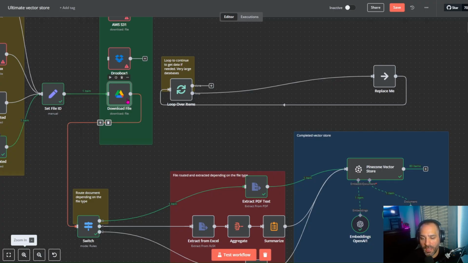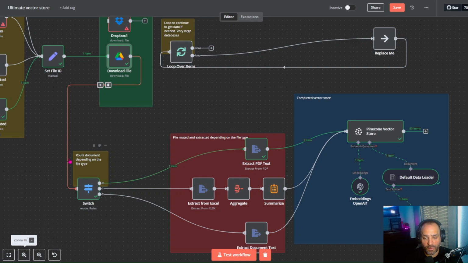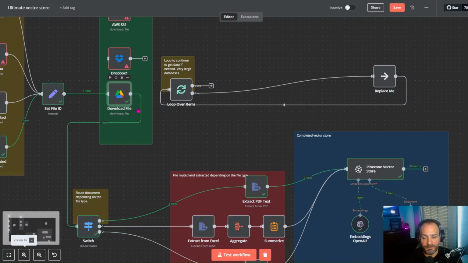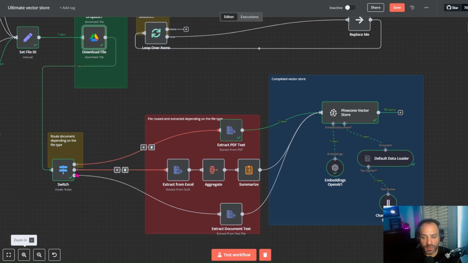All right. So then here's where we're going to have a routing system. We need to route it because your files can be dependent on where you're getting it from. Your files can be PDF. If you're getting them from Dropbox, they can be Excel. So there's different file methods that you can download. So this if method is going to route the information where it's going.